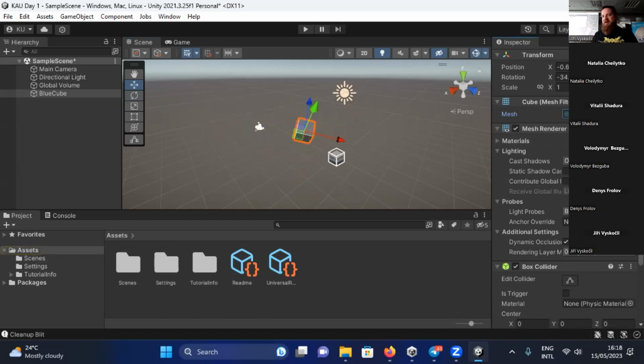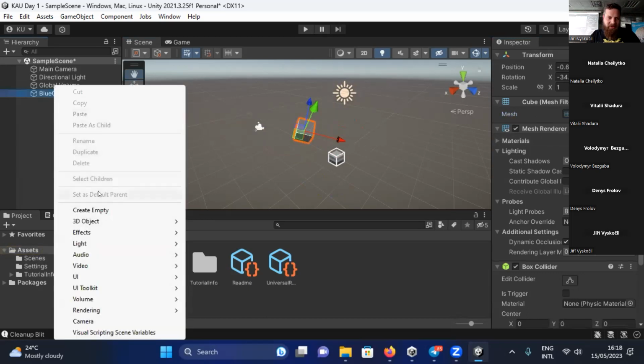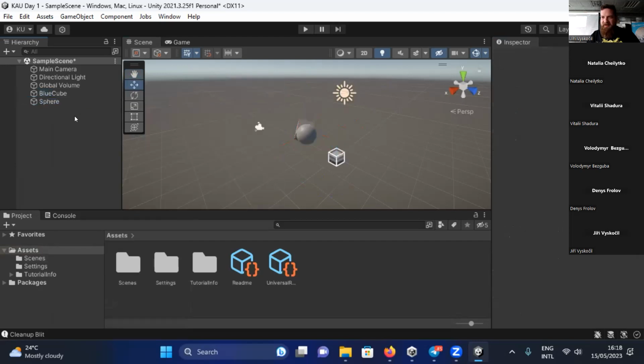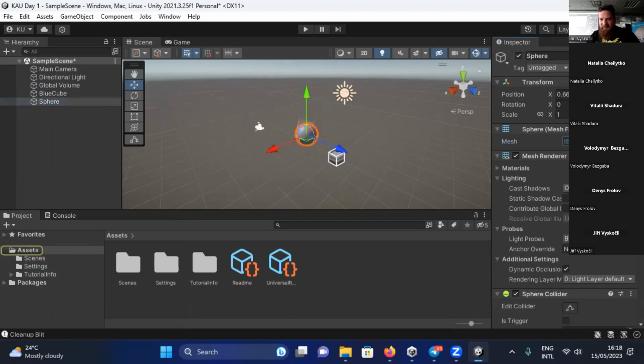So a cube has a cube mesh, and you can also create a sphere, and the sphere uses a different mesh, a sphere mesh. And if you import your own object, it will have some complicated geometry, and that geometry is stored as a mesh. So mesh is the shape of the object.